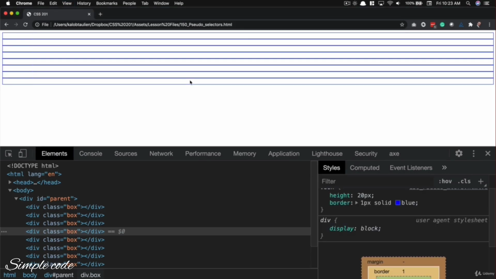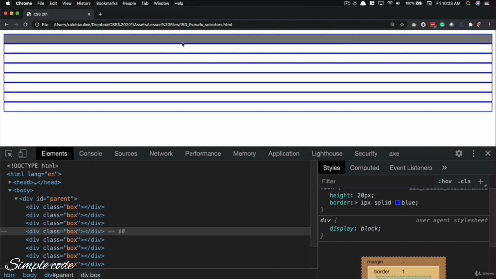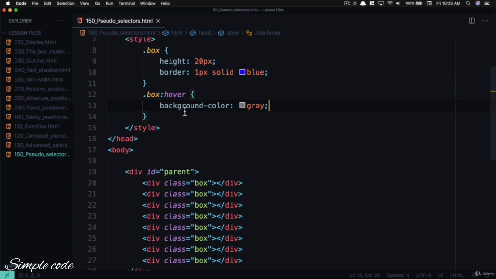And let's zoom in here. And when I hover over these, it changes the background color. No, it doesn't just have to be the background color we can change. We can change the border color. We can change the font size. We can change the font family. We can change literally everything.